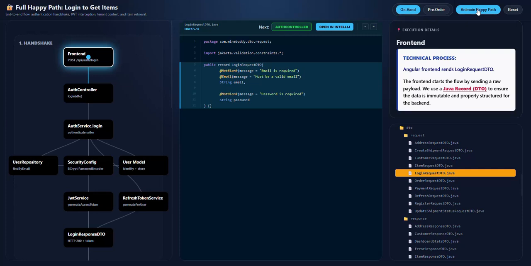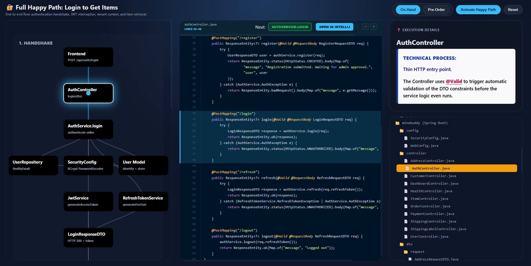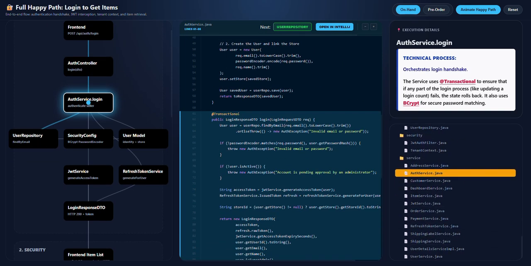The flow starts in the Angular client, where the user submits an email and password with no tenant or store identifier. The request reaches the auth controller, where bean validation rejects invalid input before any logic runs. The controller delegates to the auth service, keeping the web layer clean and focused. The auth service is transactional, so failures trigger a full rollback and maintain consistency.